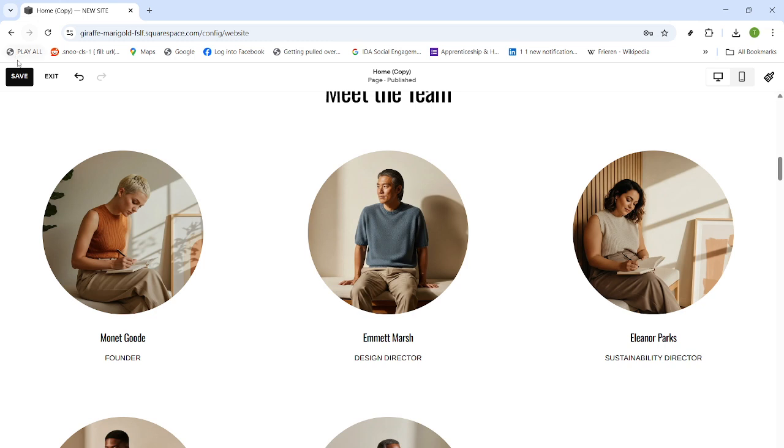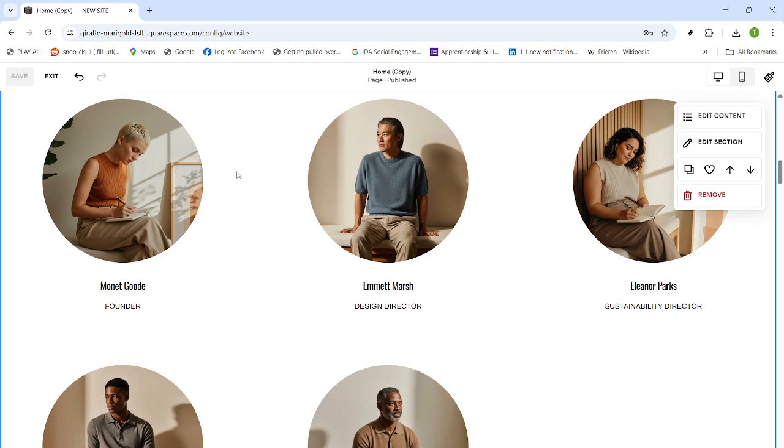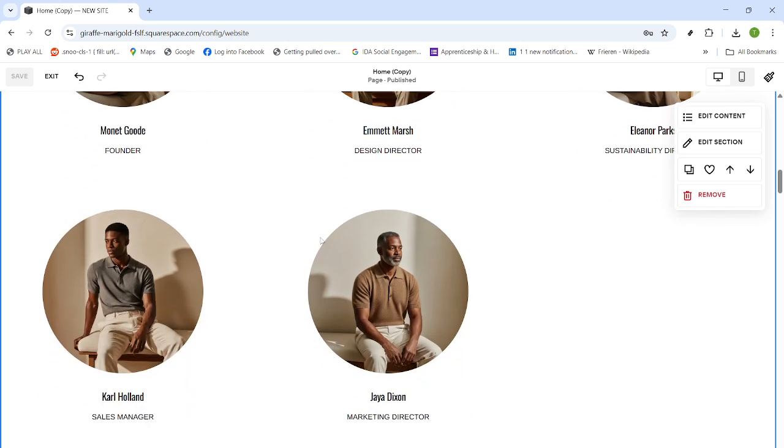Once everything feels right, click Save to apply your changes. Your Meet the Team section is now live on the page you edited, ready to introduce your people with clarity and impact. If you built this on a draft or copied page, review it one more time, then repeat the process on your live page when you're ready.